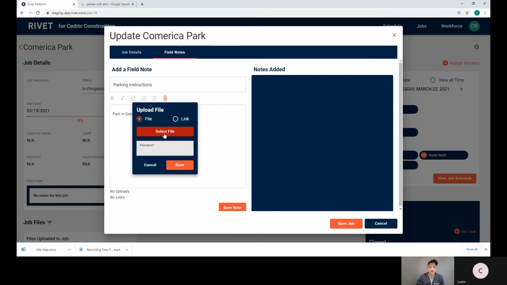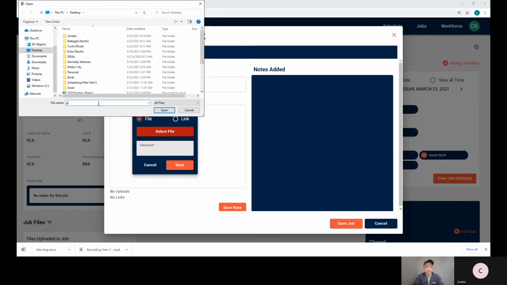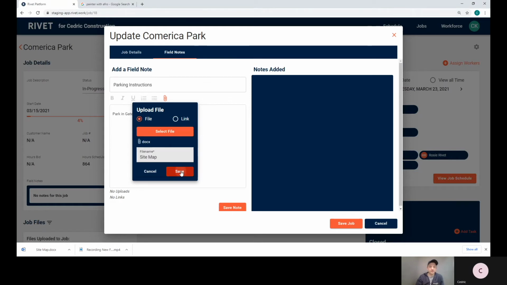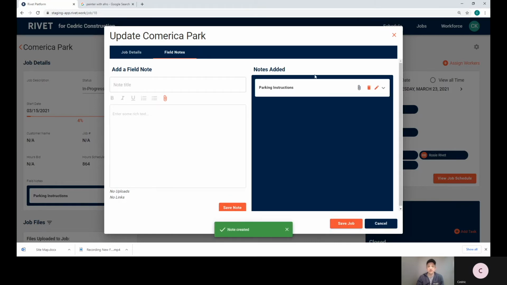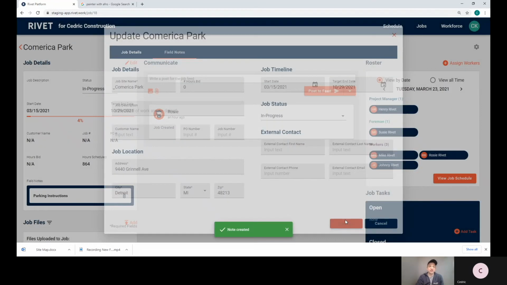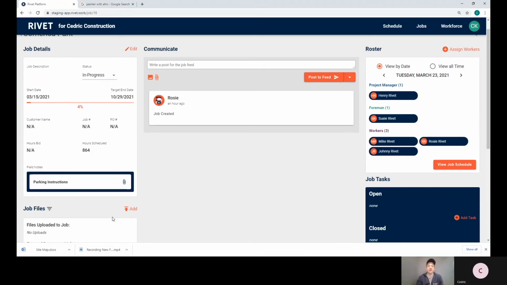I'm going to select File. I'm going to find my parking sitemap. I'm going to open that up, and I'm going to hit Save. The sitemap has now been attached to this field note. So if I save my note, the note has been added to the job. I'm going to save my job. And now in the field notes section of my job details, you'll see parking instructions, and within that, we've got the file attached to it so that we've got directions to gate H.